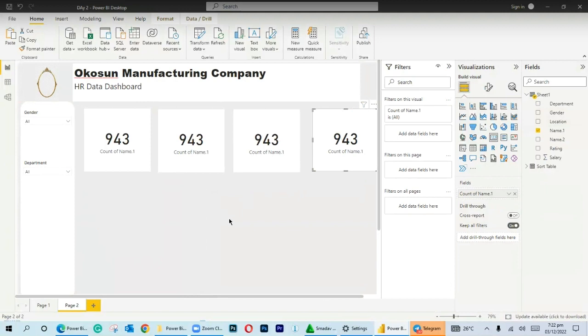So I want this to be count of name. I want this to be count of gender. I don't want this to be name, I want this to be gender. So I switch it. Gender count. I want distinct. If I can remember, distinct counts unique values. Then I want the count of departments, like on distinct.